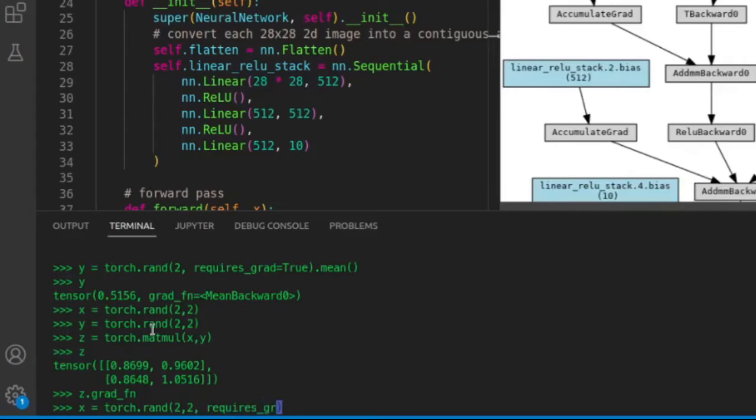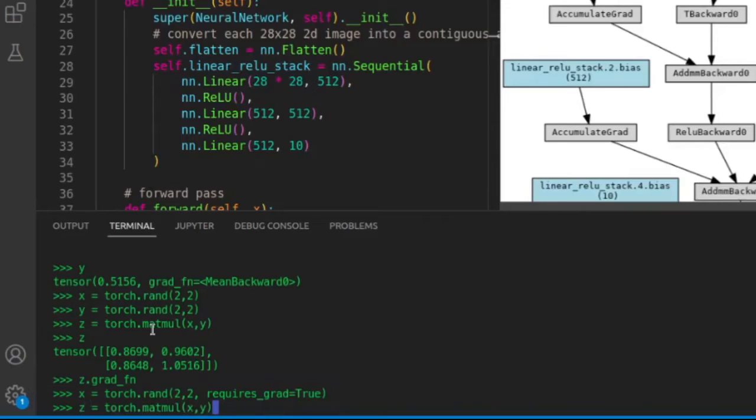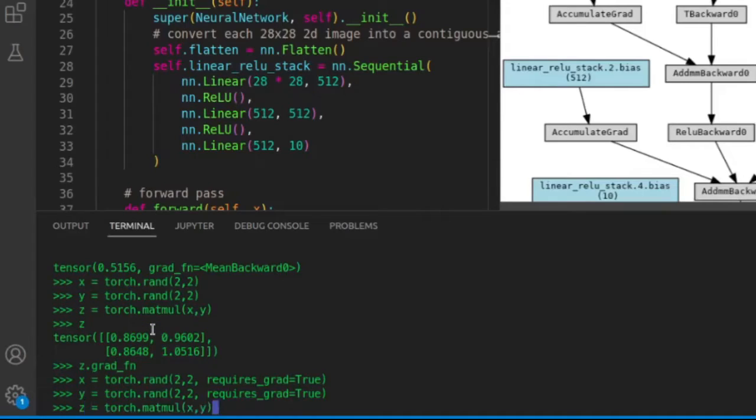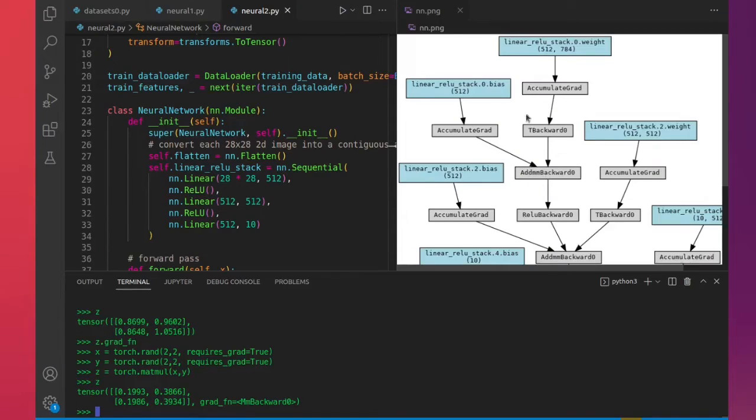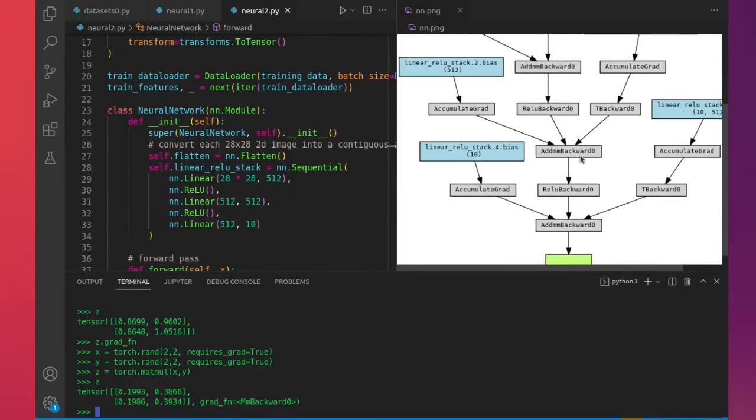This will tell it to track the gradient. We do the same thing for y, pass True as well. And now we do z. If we print z now, it's starting to track the gradient function. Earlier it wasn't tracking that. Now it's tracking the gradient function because we asked it to, and we do that by using requires_grad equals True. And now you see mm backward. That's a matmul, right? So this is add and matmul. You see that there's accumulate and then add and matmul again, right?